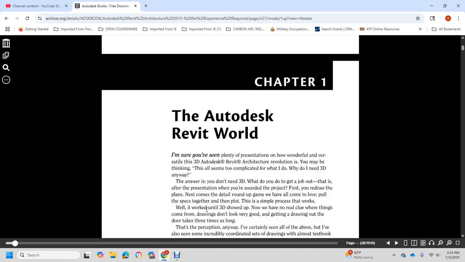Chapter 1, Autodesk Revit Real World. I'm sure you've been seeing plenty of presentations of how wonderful and versatile the 3D Autodesk Revit architectural revolution is. You may be thinking this is all too complicated. What do I do? I need 3D, and why do I need 3D anyway? But the answer is, you don't need 3D. You get a job out. This is after the presentation, when we are awarded the project.